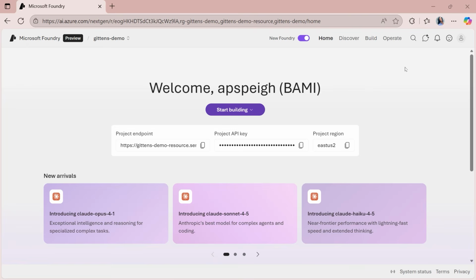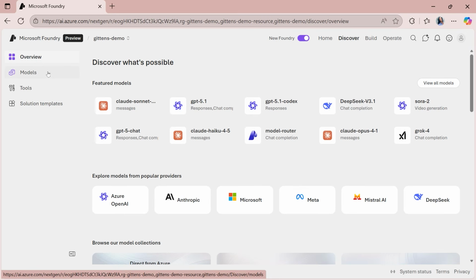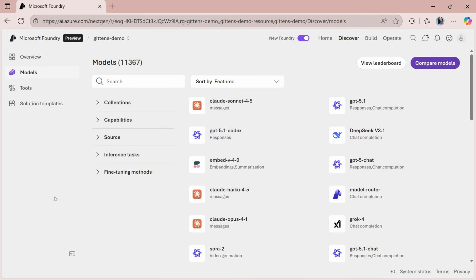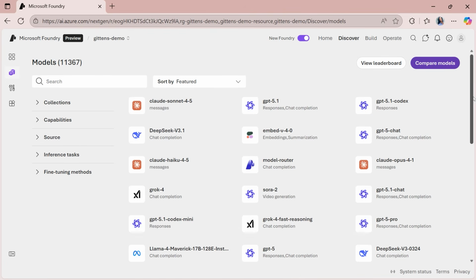To navigate to the model catalog, you'll select Discover at the top menu. And once you're in the Discover tab, you're going to select Models on the far left, and that'll bring you to the model catalog itself. If you would like more space to see the models, you can select the icon at the bottom that has this left arrow, and that'll bring the model catalog over some.